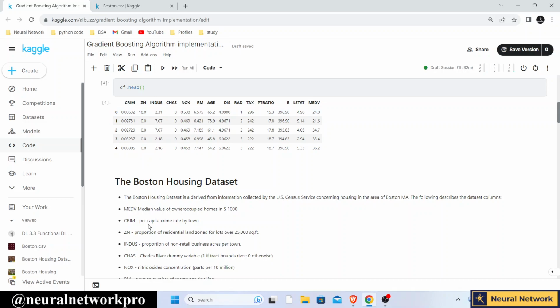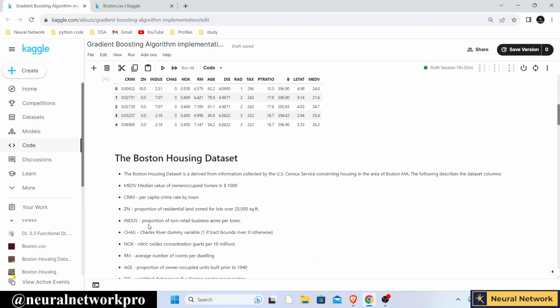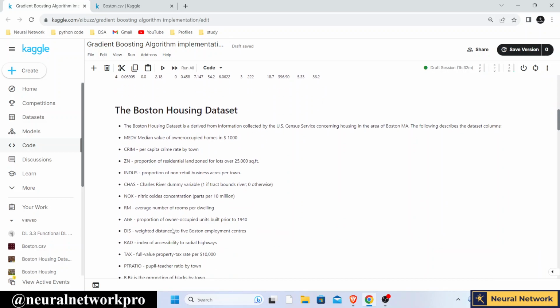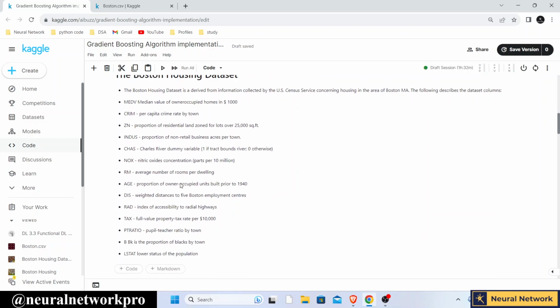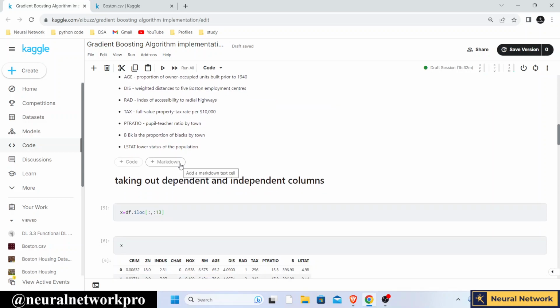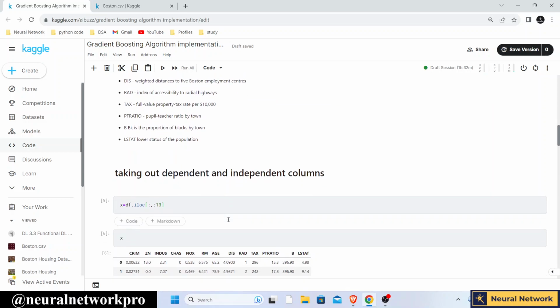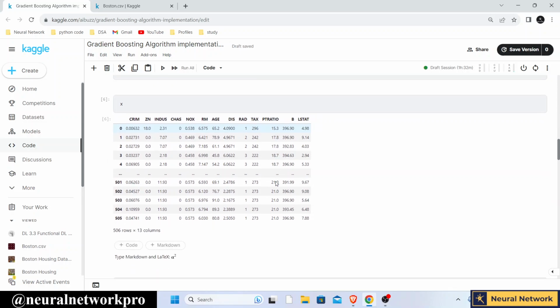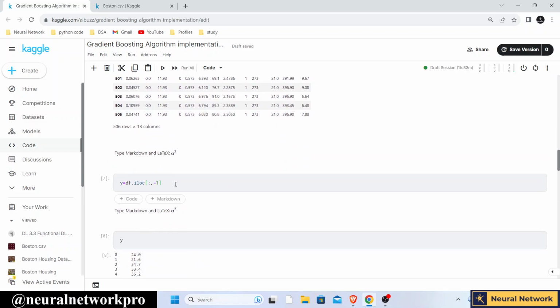Here you can see the per capita crime rate by town, the proportion of residential land zoned for lots over 5,000 square feet, and the proportion of non-retail business acres per town. You can read all the column descriptions. Next, I am taking out my dependent and independent columns. These are my independent columns, and here in y I am taking my dependent column.